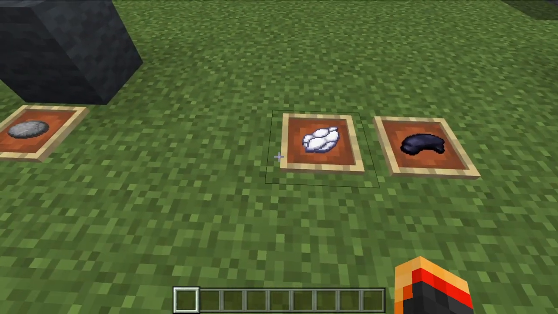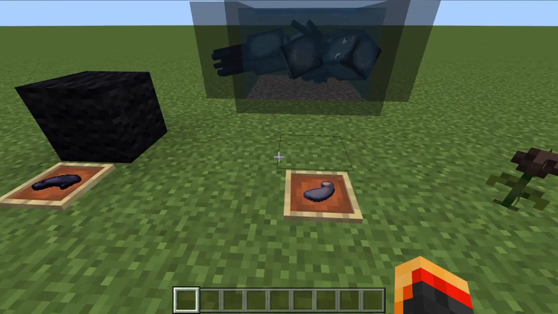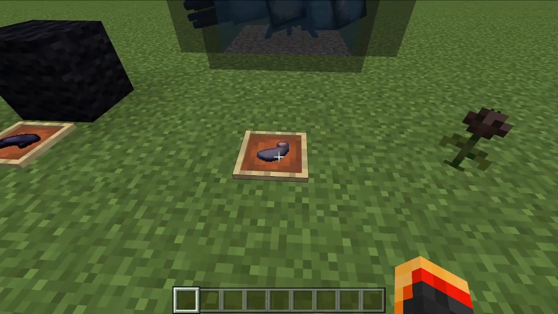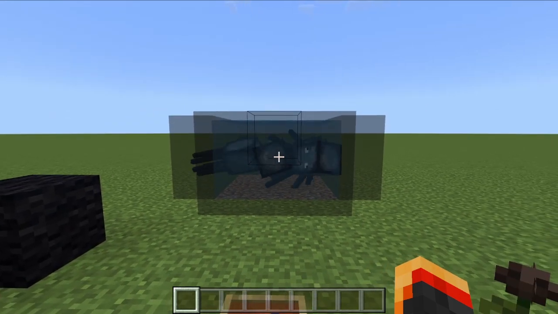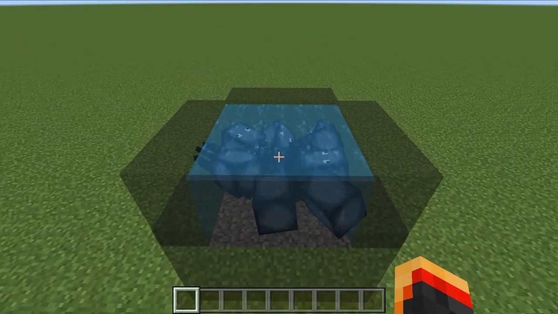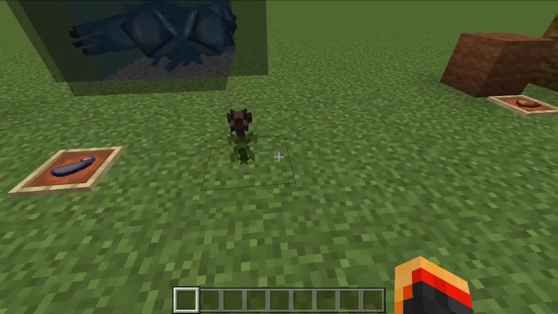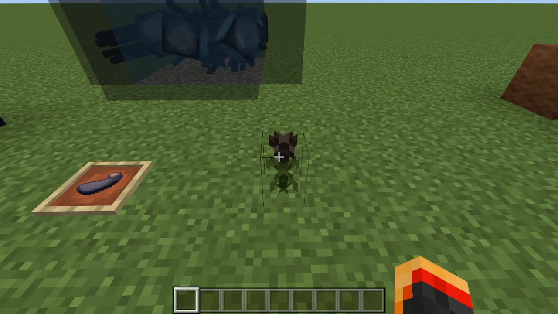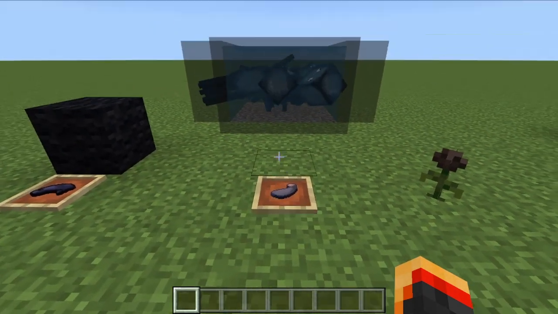Gray dye, again, is a mixture of white and black. And black itself can come from two sources. The ink sacs that the squid drop, which you'll find in the river biome or the oceans. They quite often like to beach themselves on the shore, so it's quite easy to get a hold of. Or from the wither rose. Now, that's a slightly more expensive and dangerous way of getting it. Most people go with the squid.